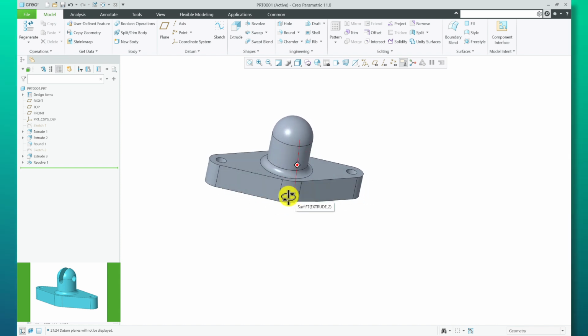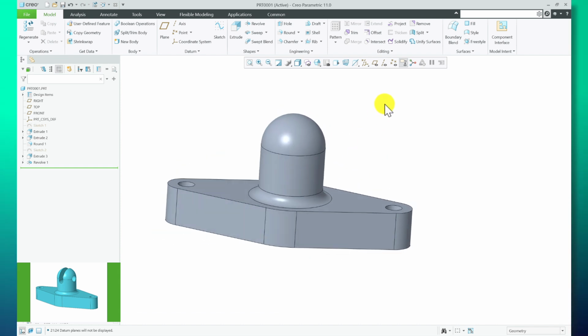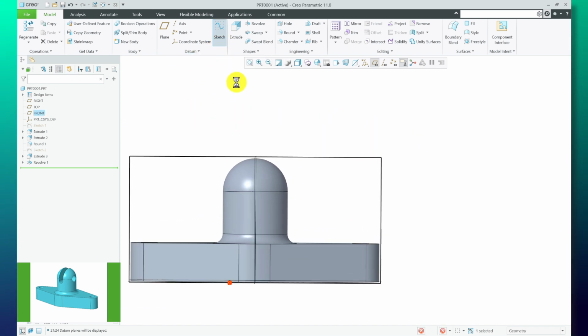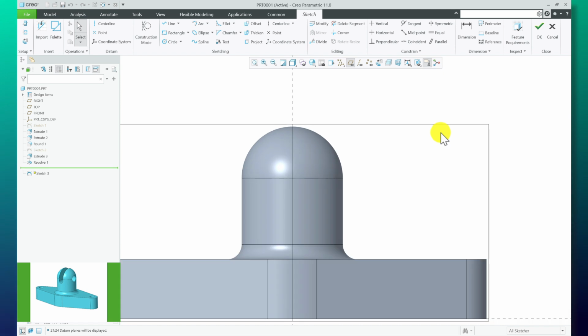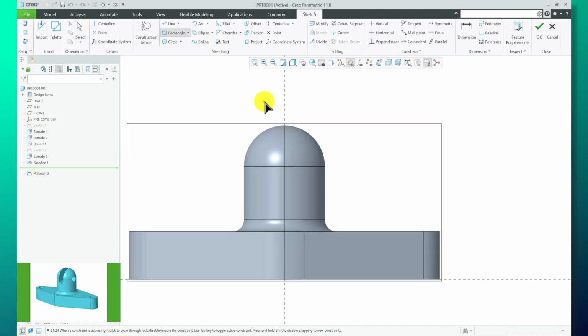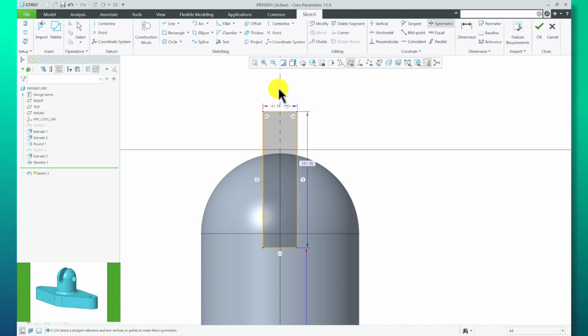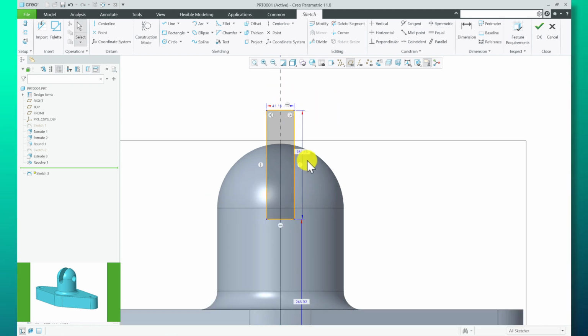Our geometry is created. Now we need to make a cutout throughout the geometry. Make another sketch as shown. Draw a rectangle and then make it symmetrical to the center line. First left click, another left click and then center line. Our rectangle is symmetrical to the center line.